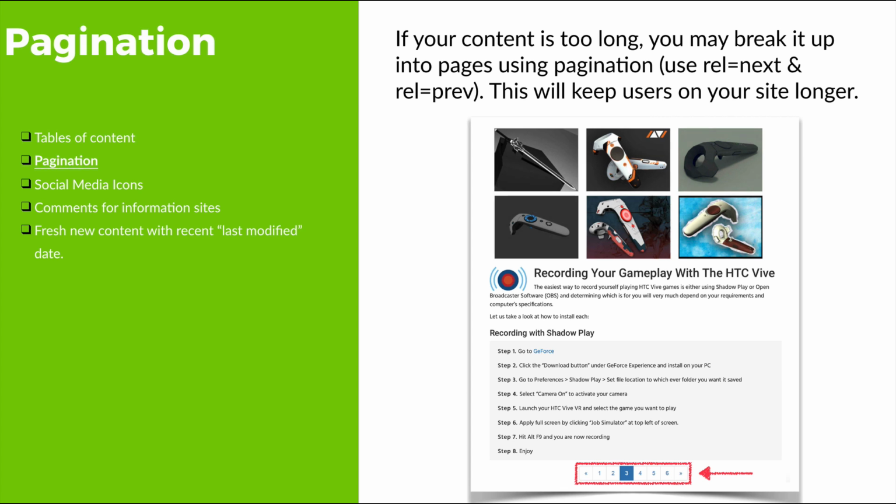Pagination. If you have a really long article, lots of content, sometimes you want to break it up into pages. It kind of acts like a table of contents. And if you do, use rel next and rel prev. This will help keep your users on your site longer. Pagination is probably one of the best hacks for keeping people on sites much longer than they otherwise would with one single page.